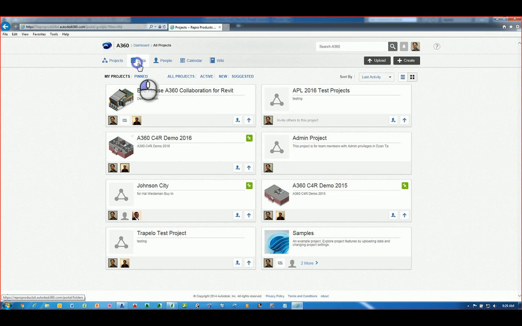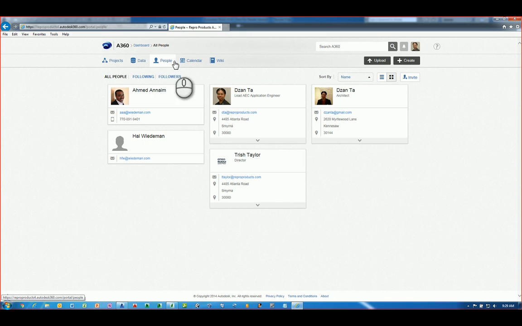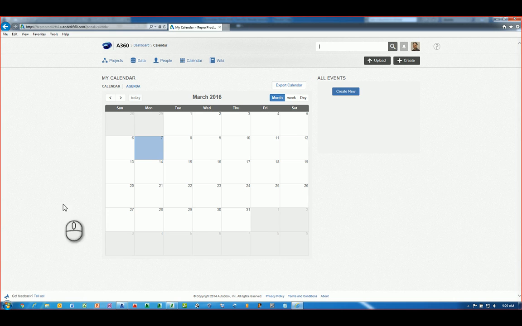You can click data to get into a list of all the data that you have in all of the hubs. You have people. And if I click people, it will list all the people that are inside my hub that I have given access to. If you click calendar, it will give you an HTML-based calendar that you can start putting information so other people can get an idea of what's going on scheduling-wise.